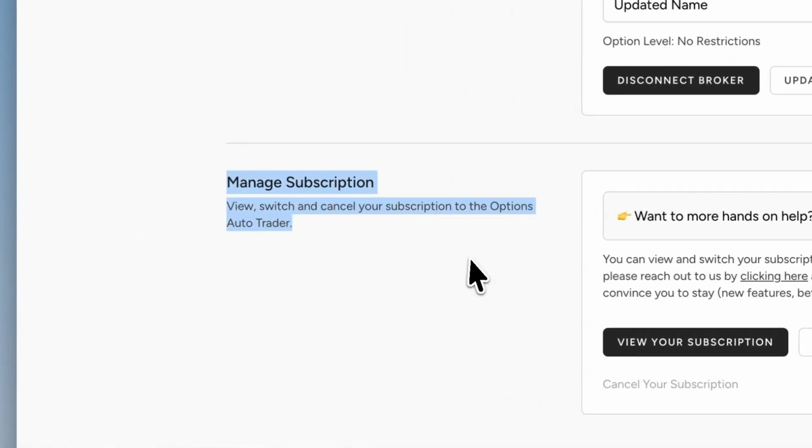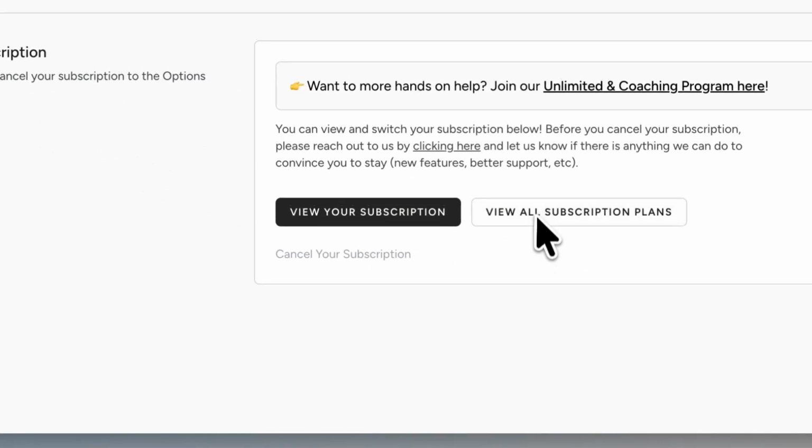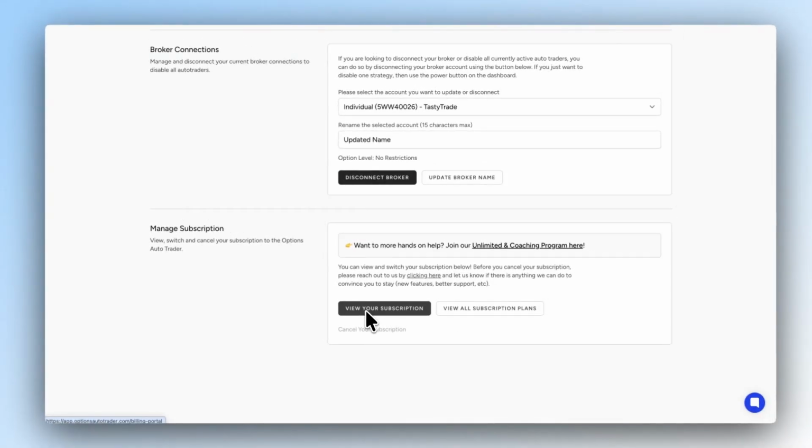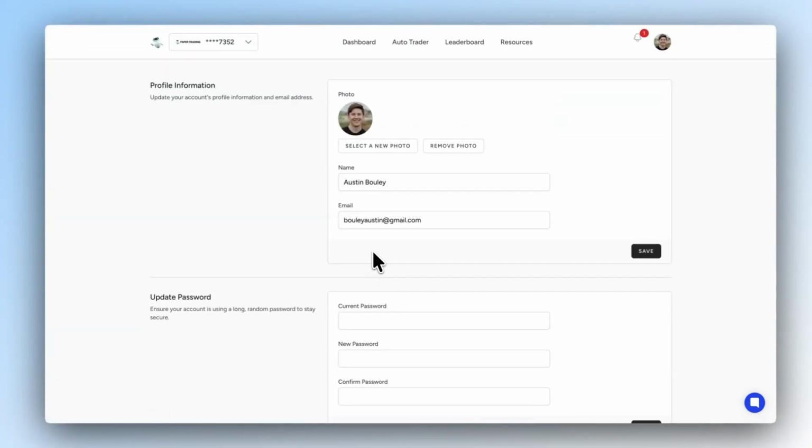And then right here is the manage subscription section. You can cancel your subscription here. You can view all subscriptions here, or you can view your current subscription, which shows you when it renews, your credit card on file. If you want to update anything like that, all that can be done there.